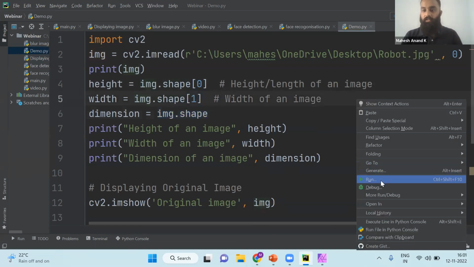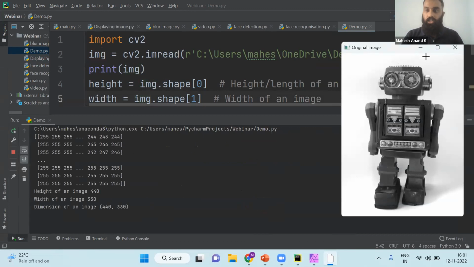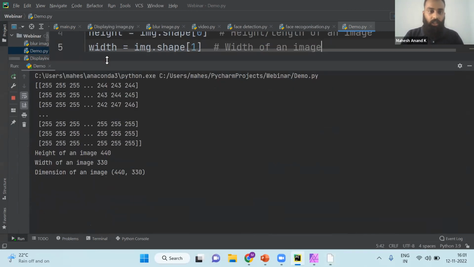Now let's run the file. You see here, this image is grayscale, right? The total pixels in height is 440. The total width of the image is 330. So we can find out how many total pixels are available in the image to construct it. It's the multiplication of 440 by 330. But what is the dimension? It's one dimension. Why? Because we are using grayscale.